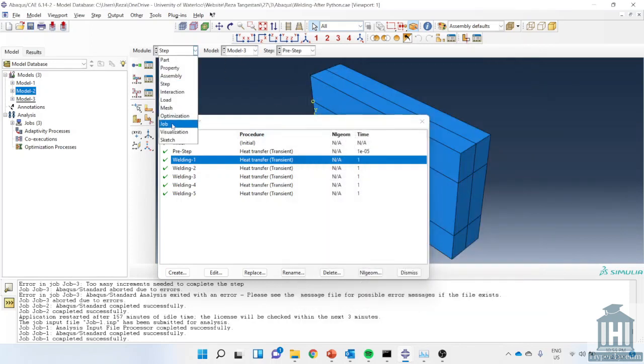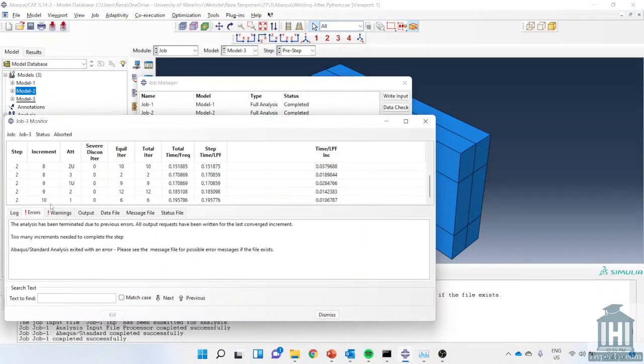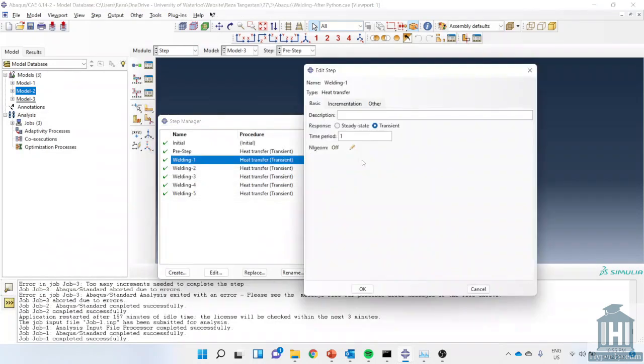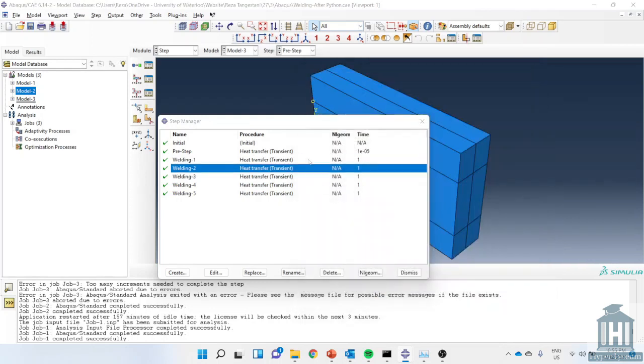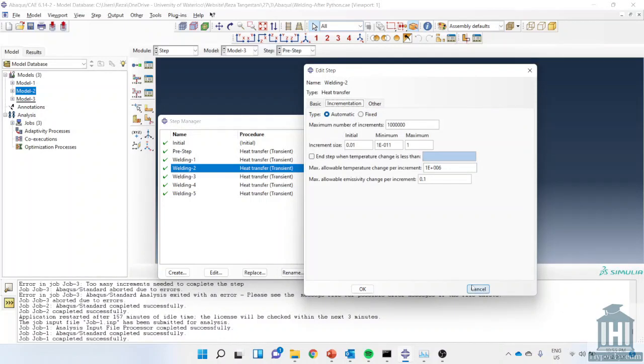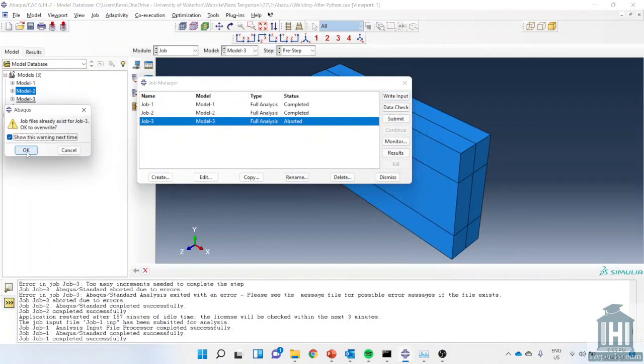The third model, you can see it's been aborted. If we go to the error, you will see that it says too many increments needed to complete this step. So when you face this problem, you go to the step and you need to change the number of increments here. So the maximum number of increments has been set to 10. So if the step requires more than 10 increments to solve the simulation, it will abort the simulation. That's why I personally use a large value, so I let the simulation use as many increments as it wants, so the simulation can continue. So now I can run the simulation and see the results.